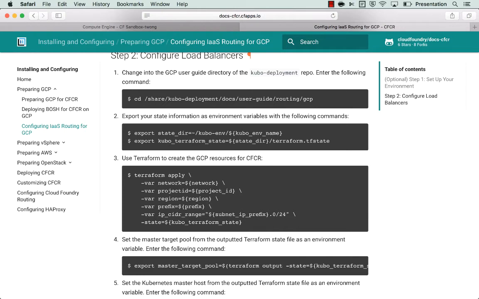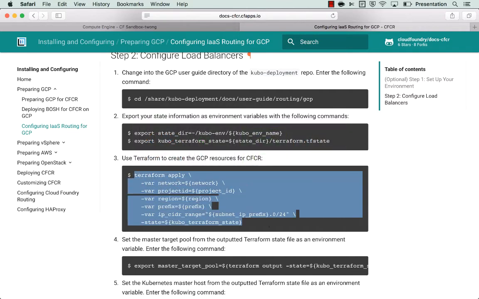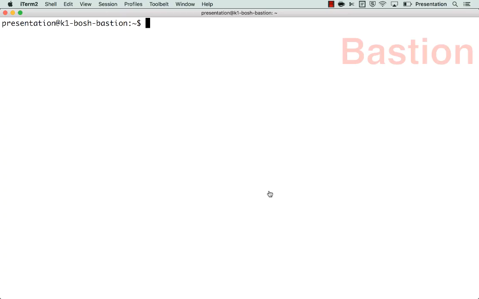Next, you want to apply the Terraform file with input parameters like network, project ID, region, and prefix. These parameters are actually set up as environment variables for you already if you had deployed the bastion using our Terraform files from earlier. So copy the command and deploy.